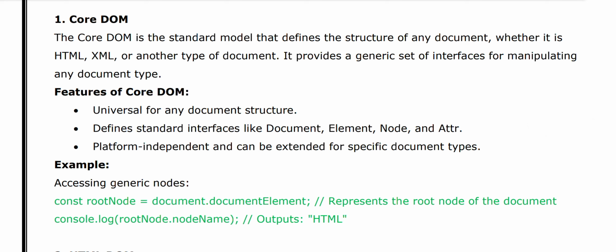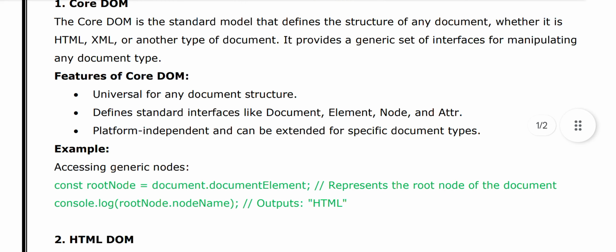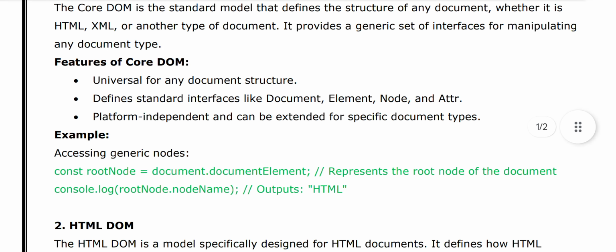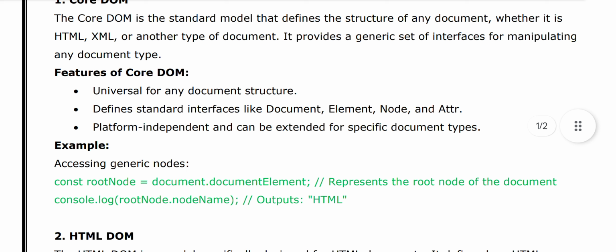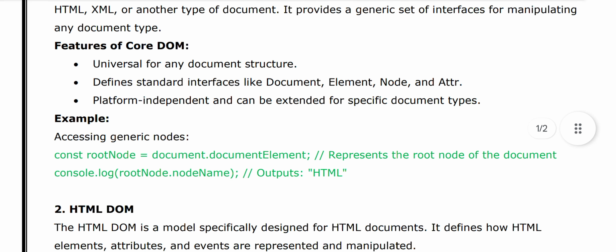If we have HTML, XML, or any other type of document, it is used for all of them. It defines standard interfaces like document, elements, node, and attributes that we are using in our HTML files in our examples. The third is that it is platform independent and can be extended for specific document types.